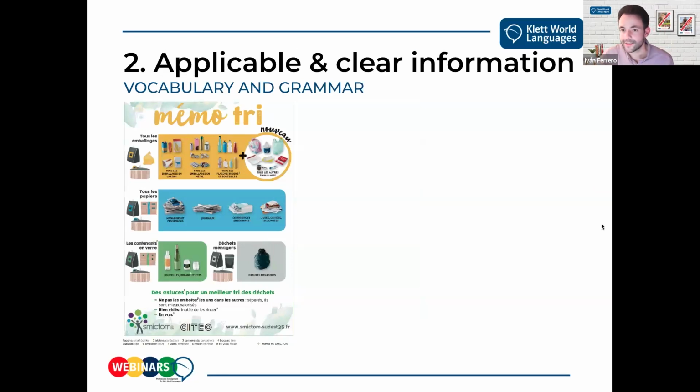So just to dig in a little more, here you can see another authentic document, Mémotrice. This is a campaign from the French government to remind people how to sort and how to do recycling. And this very simple document can already bring a lot of cultural elements. We can always start by showing the students, okay, what are things that you notice that are different here?